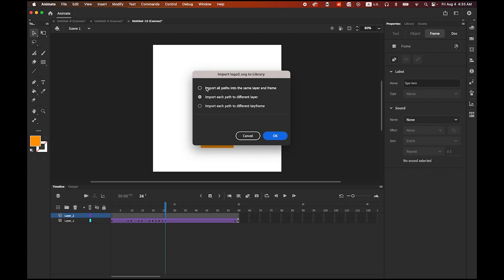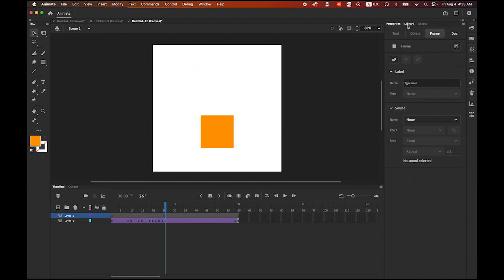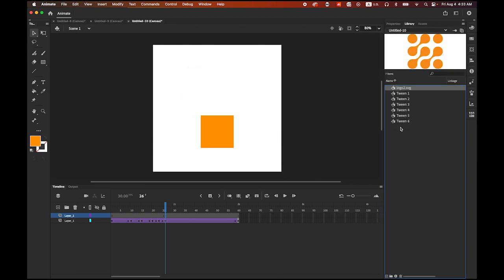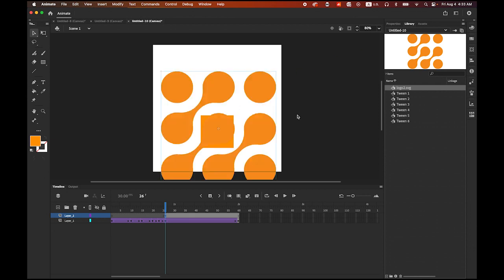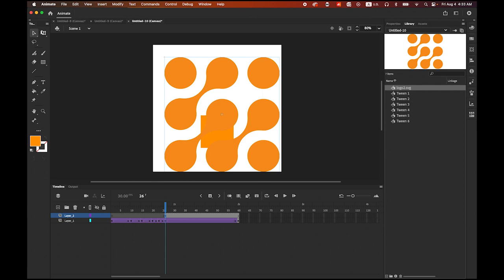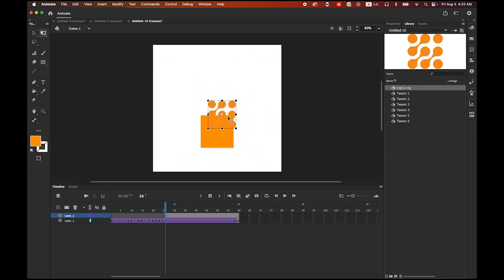Oh no, not this one. All paths into the same layer. This time. And OK. Now check the library. You see that? Logo 2 SVG file. So on a new layer, on this new blank keyframe, just drag and drop to here. Okay. It's pretty big. I'm going to make it smaller. I'm going to make it slightly smaller than this square. Just like that. And you see that little color difference.